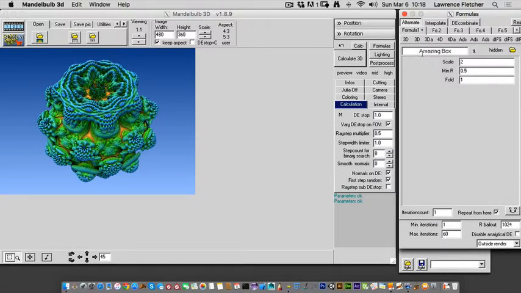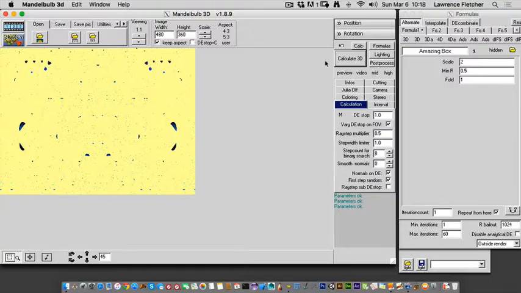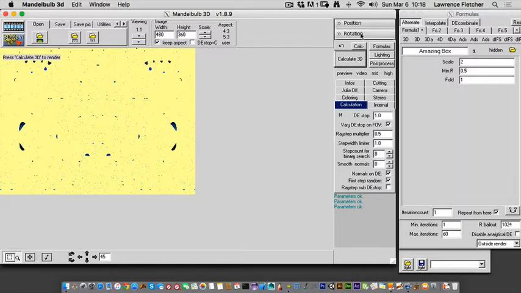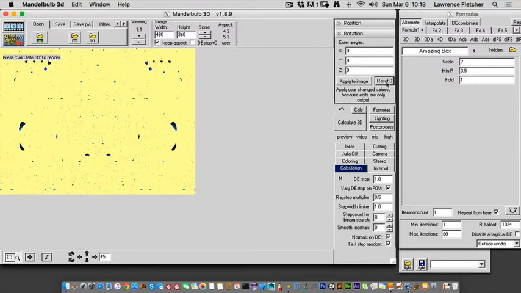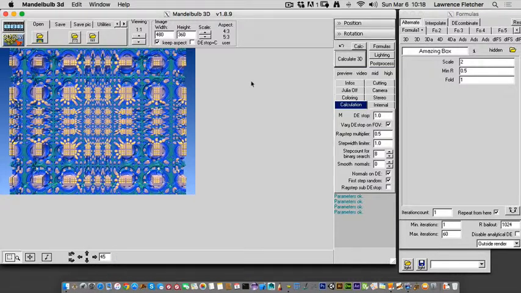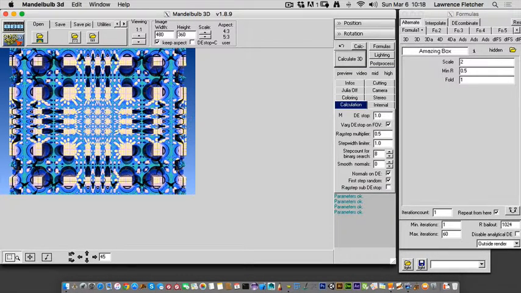It puts that into the parameter field, and then we click Calculate 3D, and it renders the box, but we need to get a different view on it, so I'm going to zero out the position and rotation, and then hit Calculate 3D again, and now you can see what the amazing box looked like.